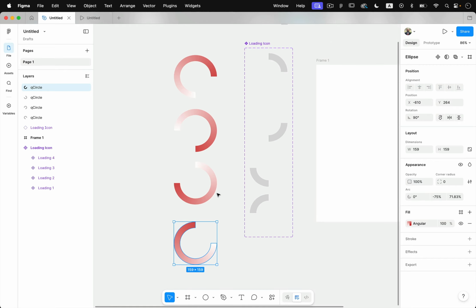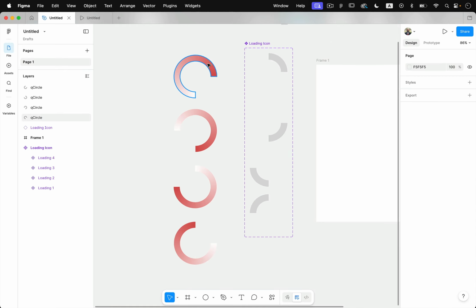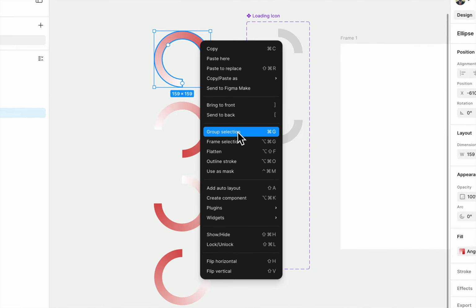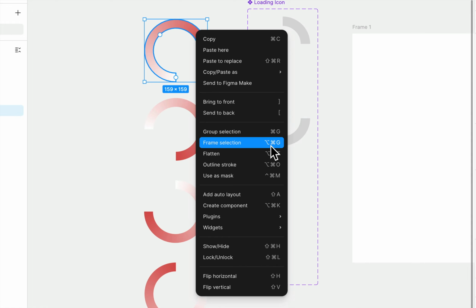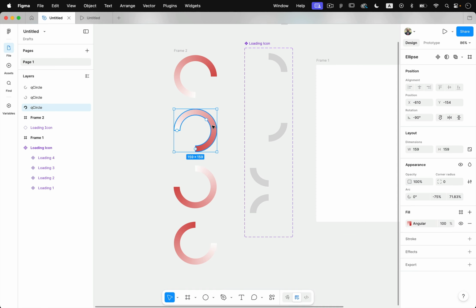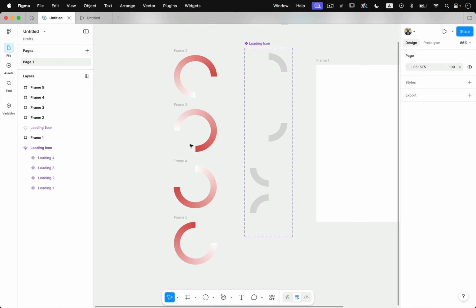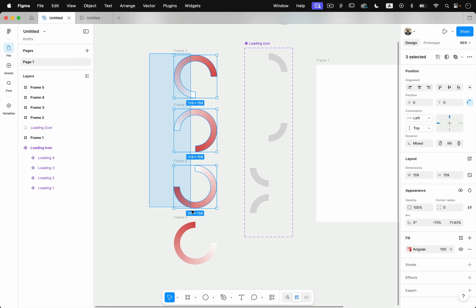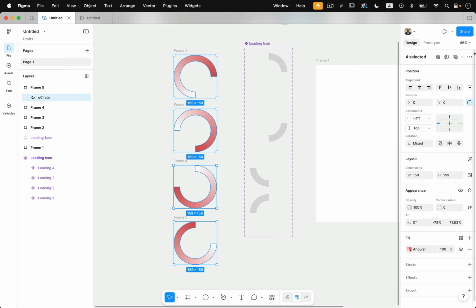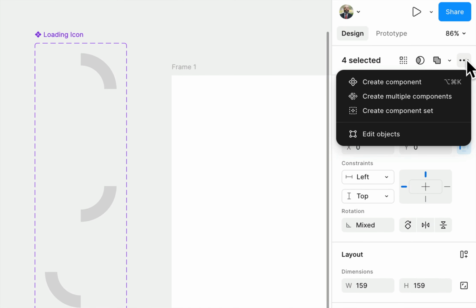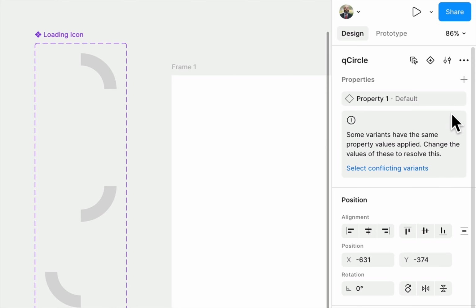Each one of these needs to be in its own individual frame. So select them. The keyboard shortcut is Option or Alt Command G. So we'll do the same for here. Option Command G, Option Command G, and then finally Option Command G. Each one is now in its own frame, so I can select all of my frames. And let's make multiple components by clicking here and choose Create Component Set.